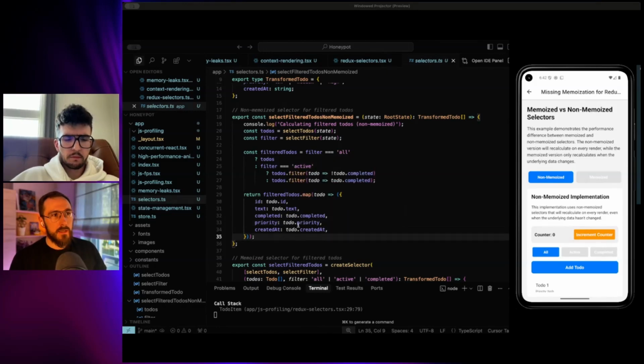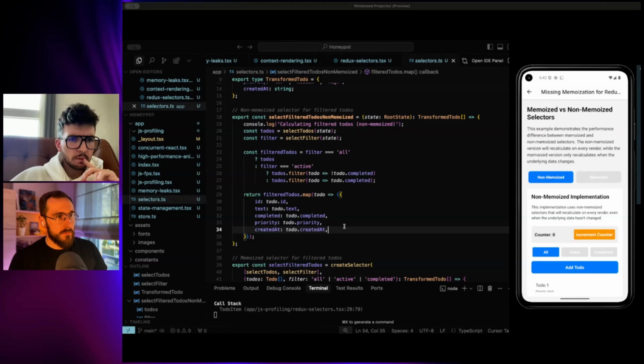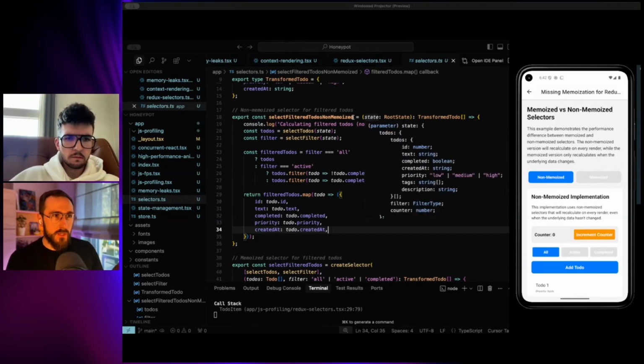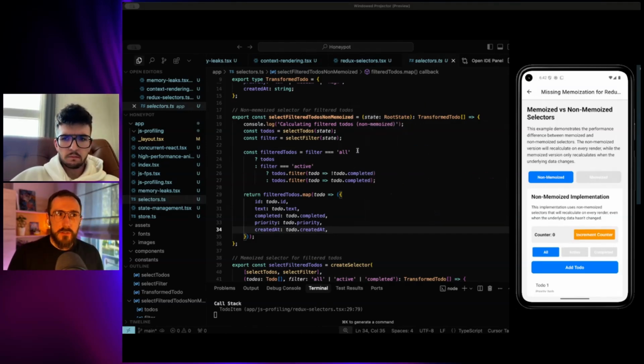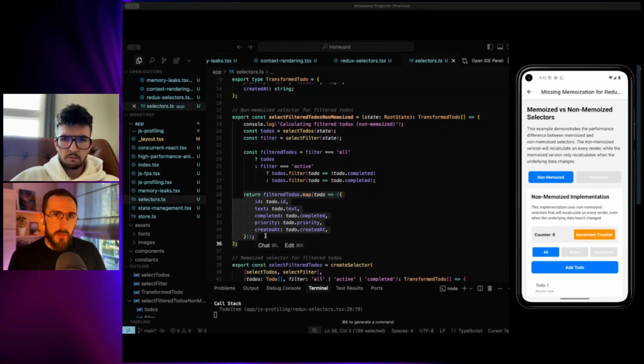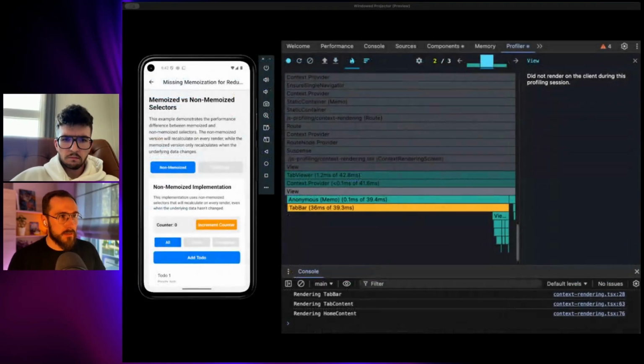The second issue is that even if there is something changed that's not really connected with to-dos, this selector will still be called. This selector will still create a new array and will cause Redux to re-render the second time. So let me change to my second screen, so we will see it in practice.